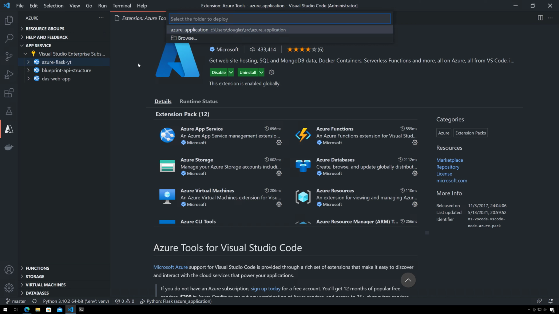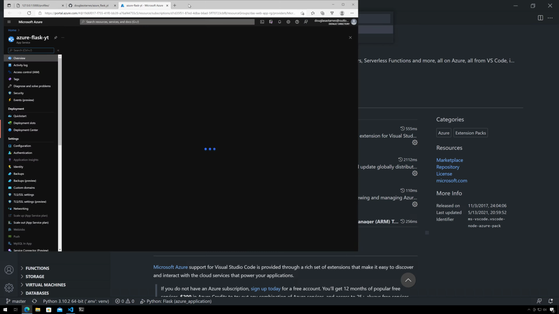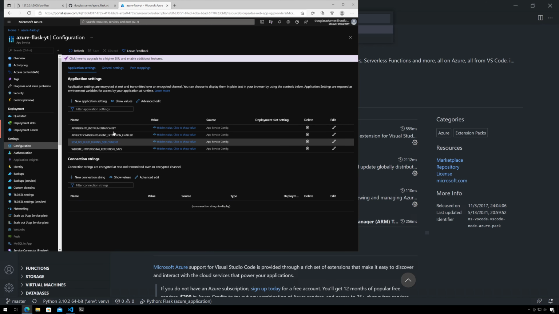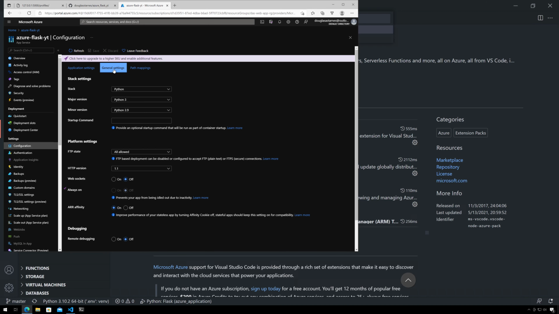The reason why is because this again makes a lot of assumptions. One of the assumptions that it makes is that your application, the Flask application itself, what we're calling app, is in a file named app.py. Anything else, you've got to do a custom command. And for that, you're going to have to actually go into the portal. So I'm going to open up the portal here, and I'm going to want to go to configuration. And here I've got some things that it's already done for me, but I want to go into general settings, and I need to provide a custom startup command.